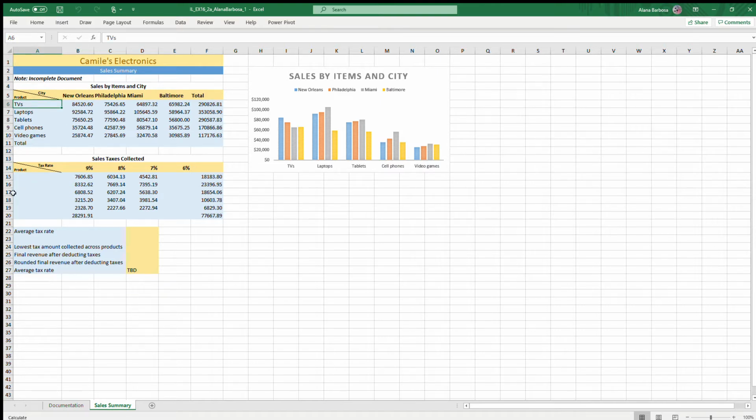So here's what we're going to do. Copy the contents of range A6 to A11 and paste them into the range A15 to A20. A6 to A11. Oops. Control copy, control paste. Easy enough. Okay.